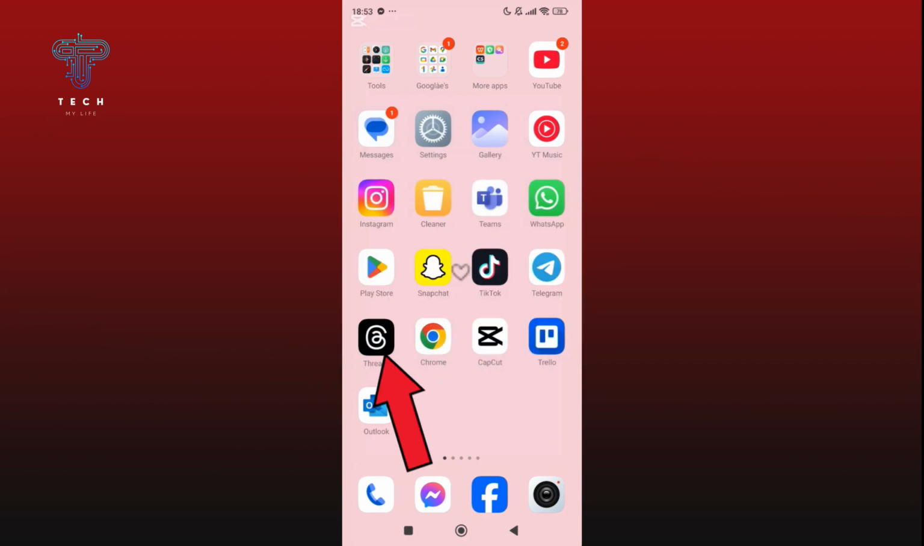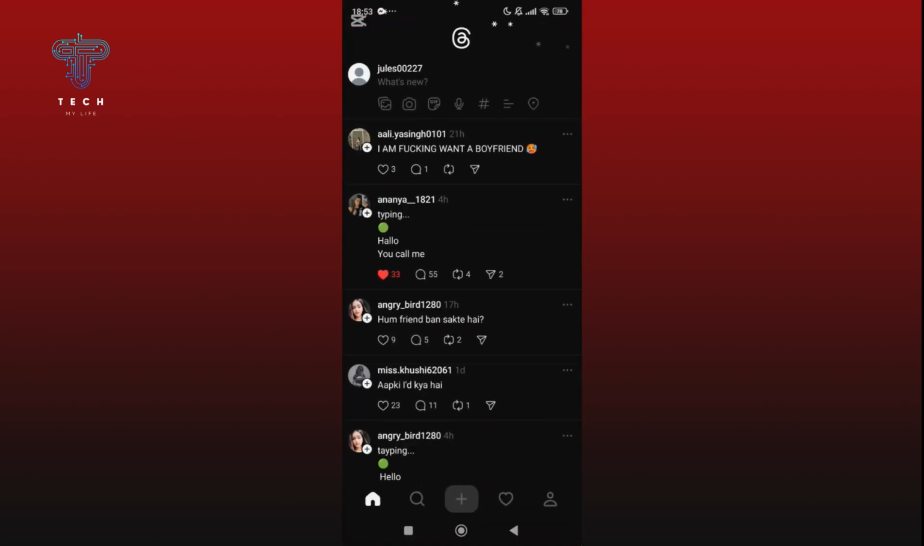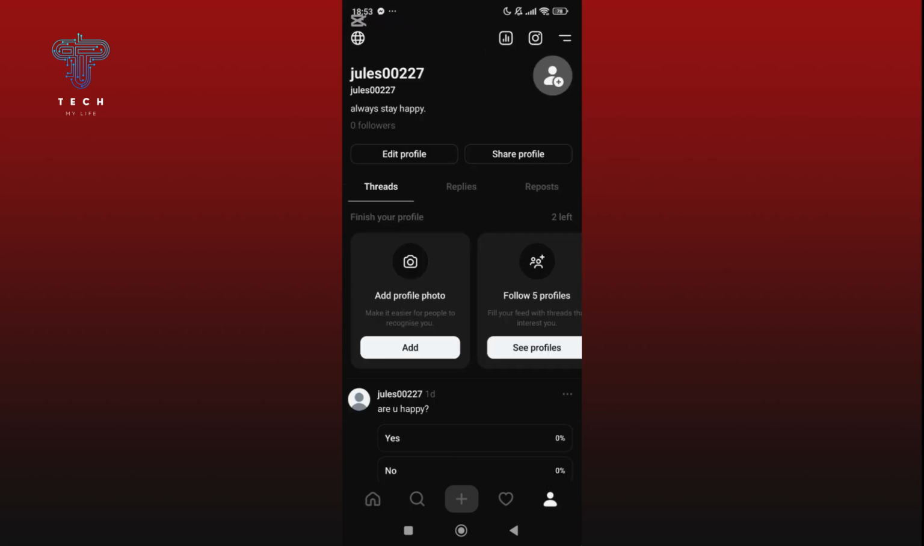Firstly, open the Threads app on your screen. Then tap on the profile icon at the bottom right corner of your screen. Now tap on the two horizontal lines at the top right corner of your screen.